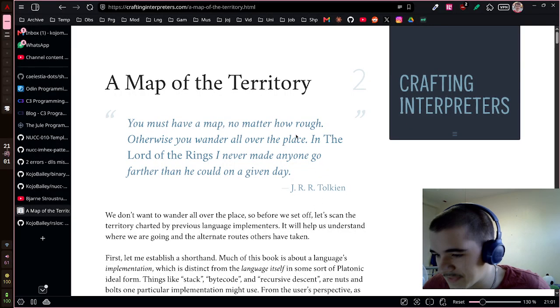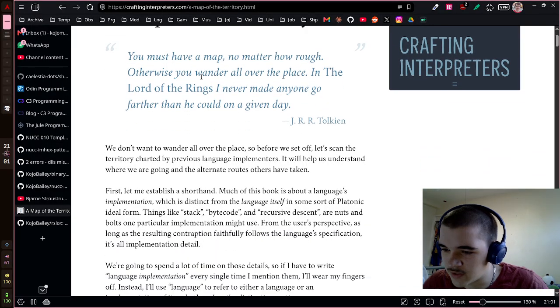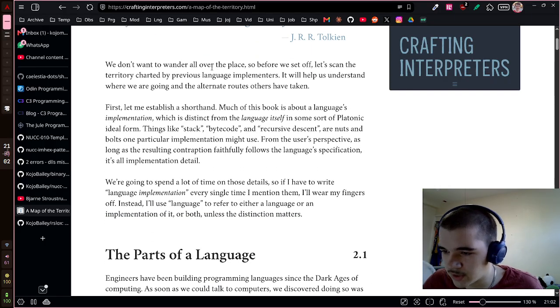Why didn't I just copy paste it? I don't know. You must have a map no matter how rough, otherwise you wander all over the place. In The Lord of the Rings, I never made anyone go farther than he could on a given day. Okay, we don't want to wander all over the place, so before we set off, let's scan the territory charted by previous language implementers. It will help us understand where we are going and alter the routes. Nice.